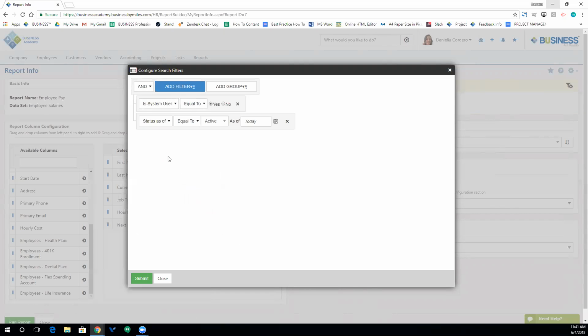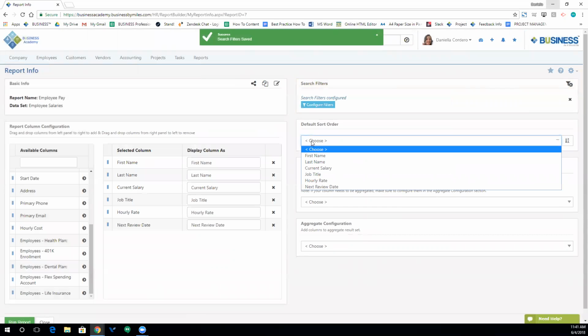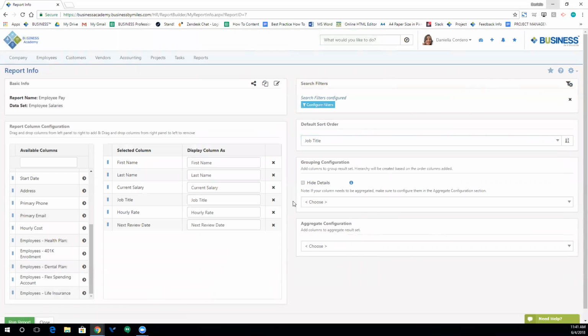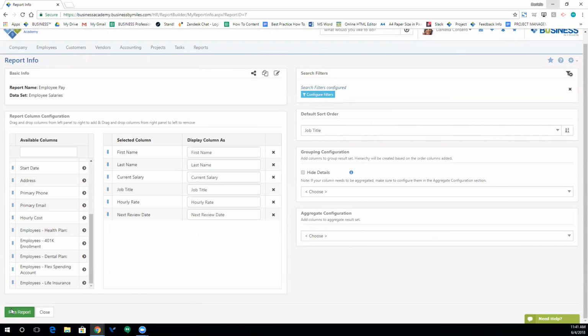And let's add another filter. Let's pertain that to the salaries. Salary amount equal to, let's see if there is any information in there for that. Let's submit that change. Okay. Default sort order, let's just say by job title. Okay. And then everything else is good to go. We're going to run this report.